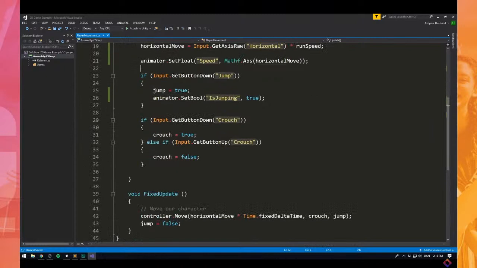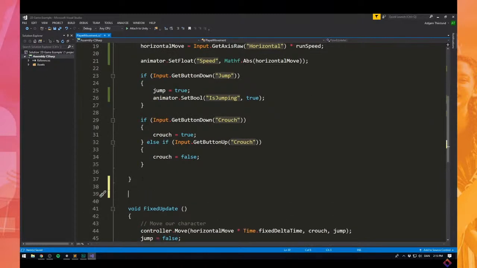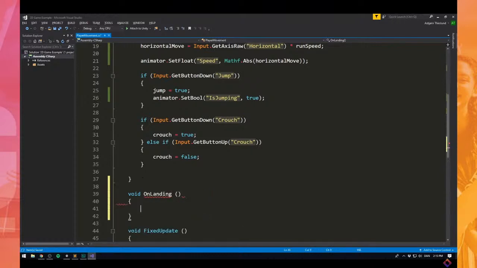To do that, we need to go in and create a separate function for this. We'll create a void. We'll call it something like OnLanding. We'll open and close some parentheses and the same with some curly brackets. And in here, all we want to do is tell our animator to stop jumping. So we'll go animator.SetBool isJumping. And we'll set it to false. And this will work just fine, but in order for our event to be able to see this function, we need to mark it as public.